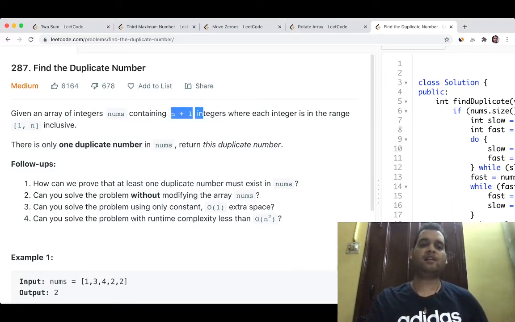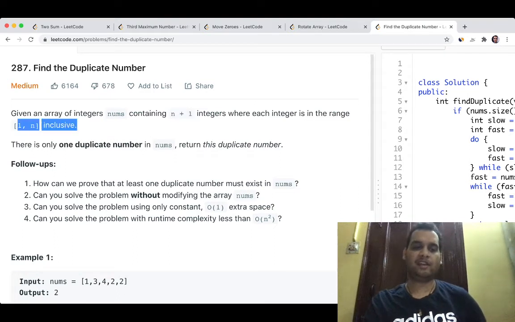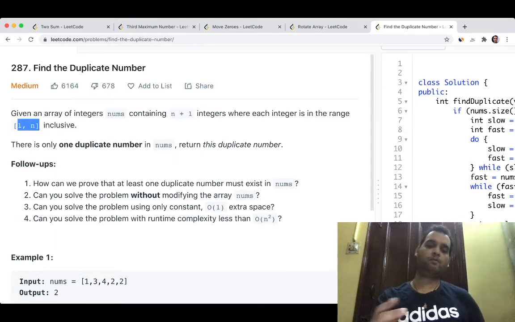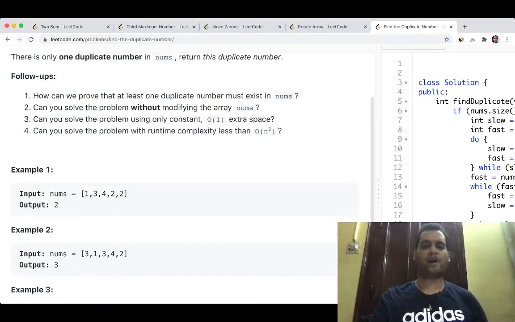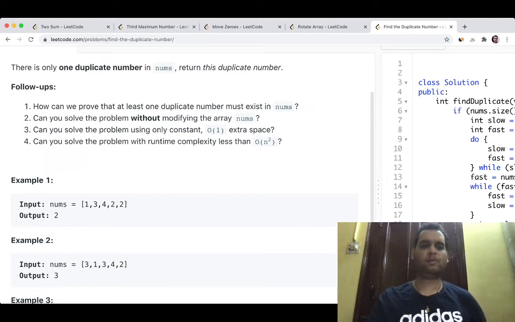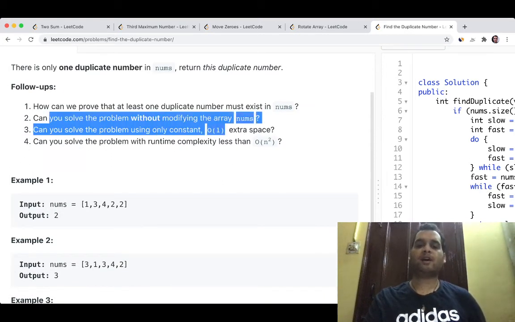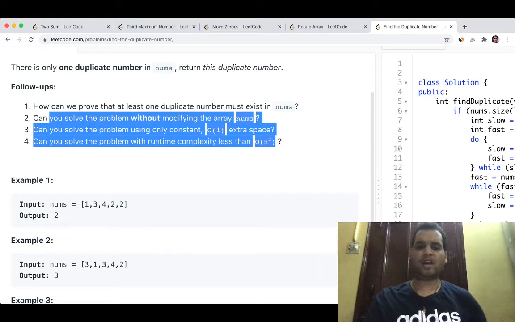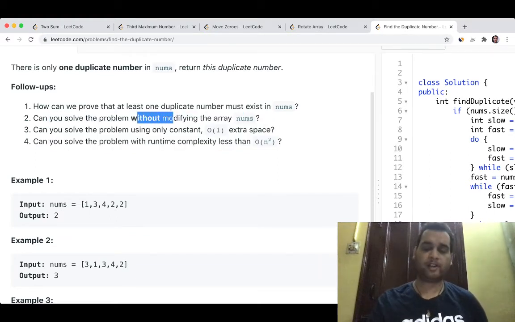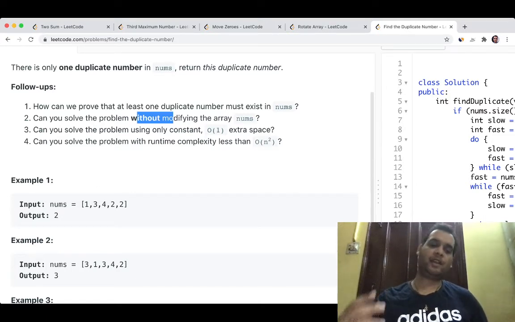An array will contain numbers from 1 to n. There will be exactly one duplicate number and we have to find it. There can be many approaches, but in these circumstances we cannot use O(n squared), we cannot take extra space, and we cannot modify the array, which means we cannot sort it. So we have to do it in place.